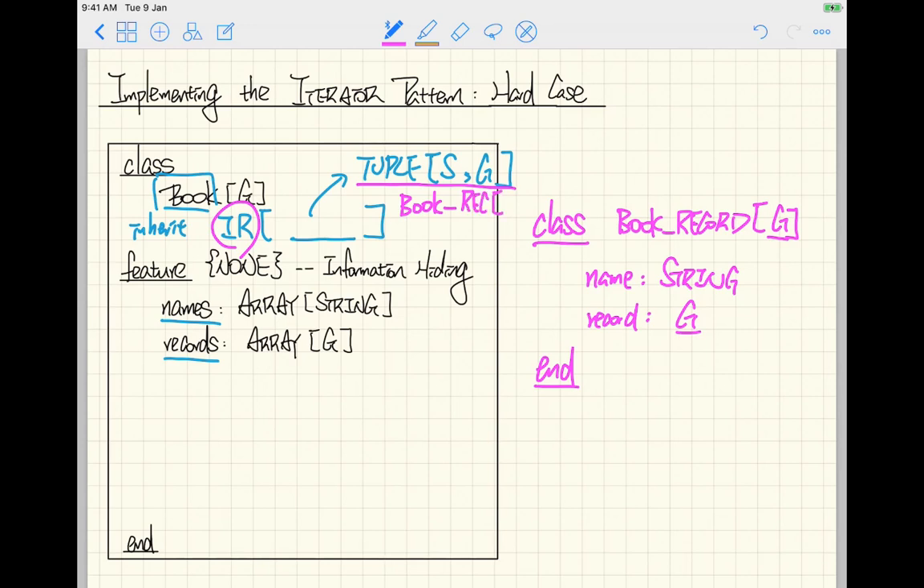So what should I pass over here? Should I pass string or should I pass something else? How many things should I pass first of all? 2? I heard 2. Are you sure? Look at the definition for book record over here. How many generic parameters do we have? Only 1, right? So you can only pass 1. Now make a choice. Should you pass string or pass G? G. Why not pass string?